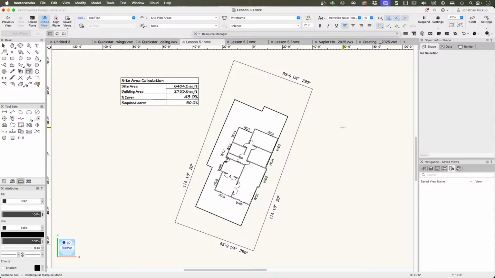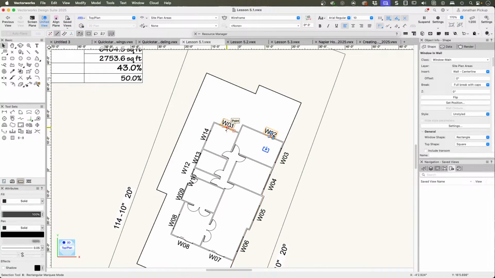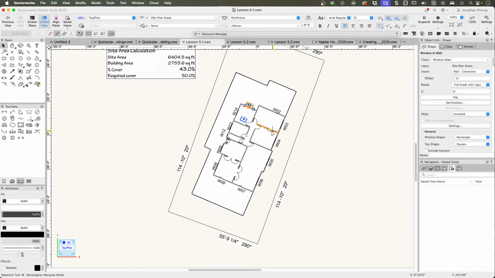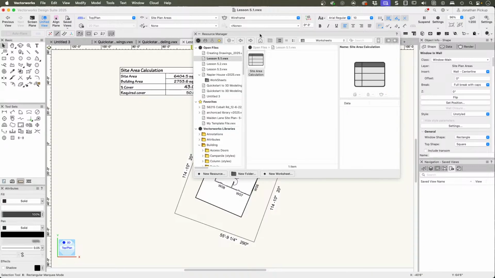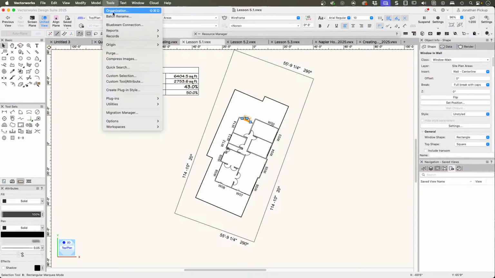Now there are some real limitations to naming objects, because if you were to look at all the windows, let's say for example you wanted to report each window, what the window size was, what the height of the window was, what its lintel size was, it would be a real hassle to name each window. What we need is a system that's a little bit more automated. So my next idea is to look at creating a report that finds all my windows and then reports those windows. So we're going to create a new worksheet, but we don't have to do it this way. We don't have to click here to create the worksheet, because we're going to create a report. So tools, reports, and let's create a report.